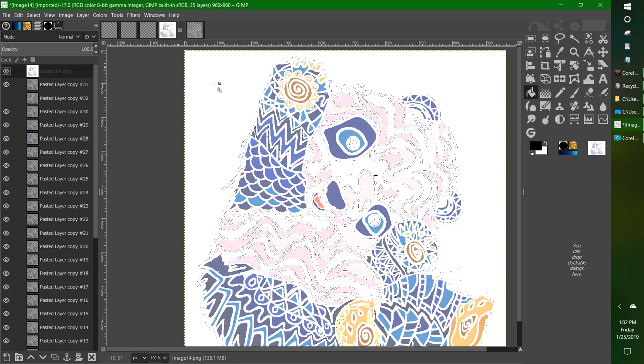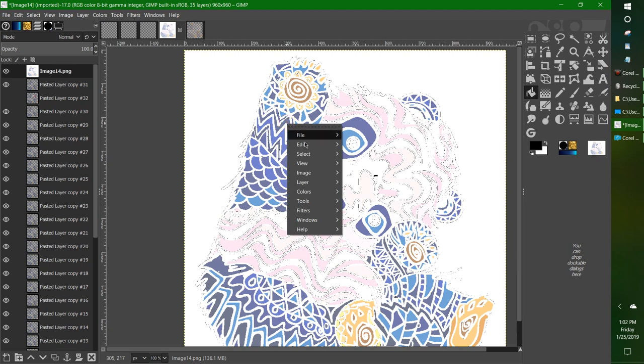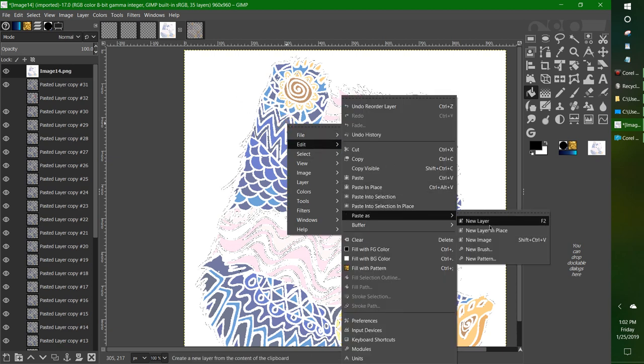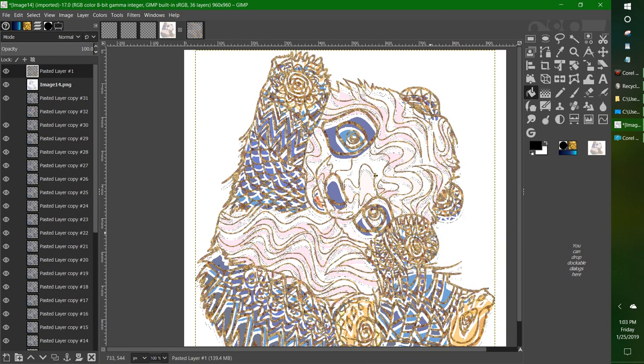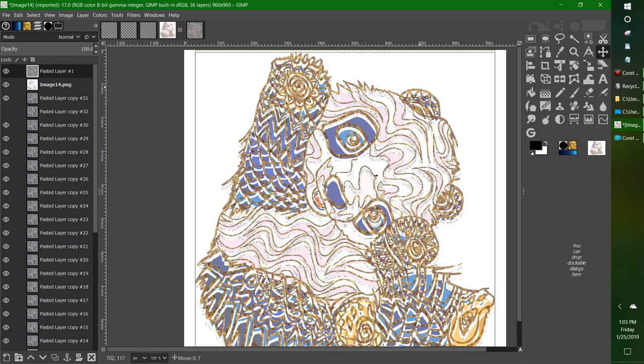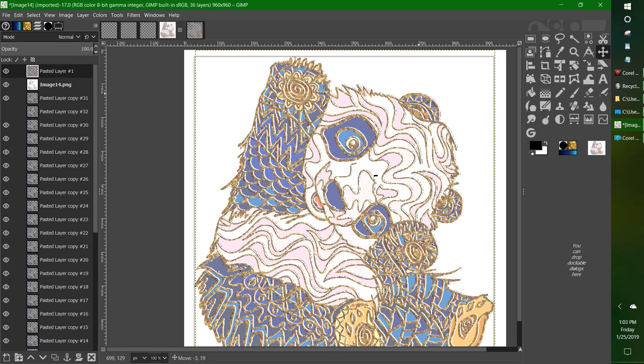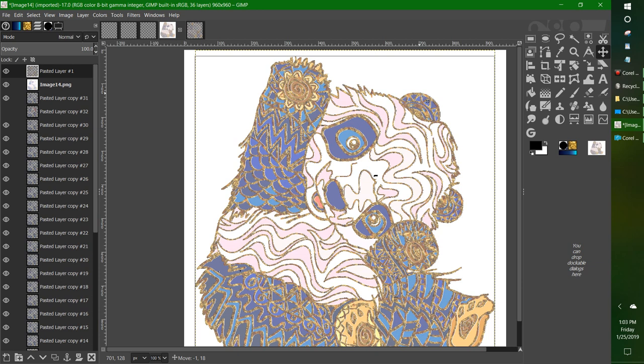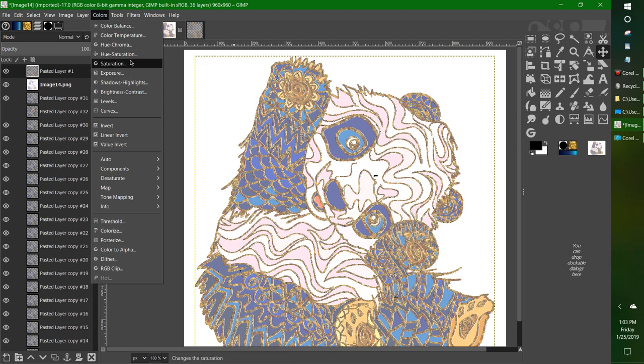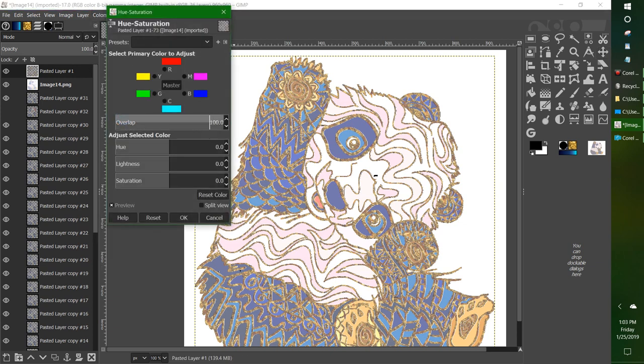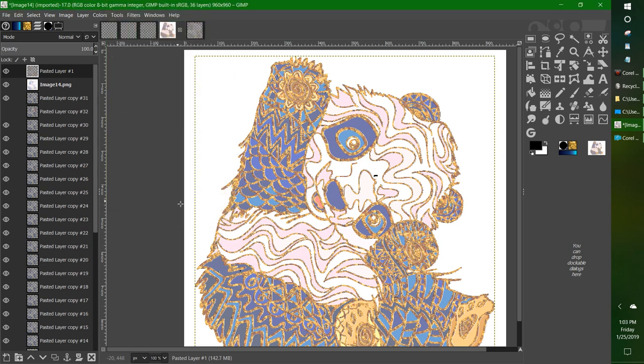And I'm going to paste this new layer, the gold lines. My grabber tool, it looks like I'm going to have to maneuver it around some. Now I do want to embolden this, so I'm going to select colors, I'm going to hue saturation, and I'm going to bring the saturation way up and see if that works for me. It's one of the many things you can do.